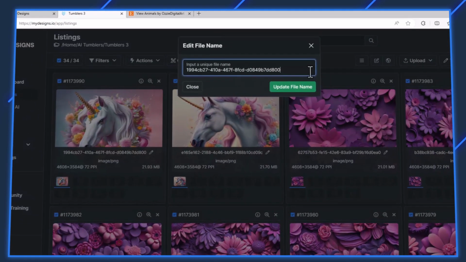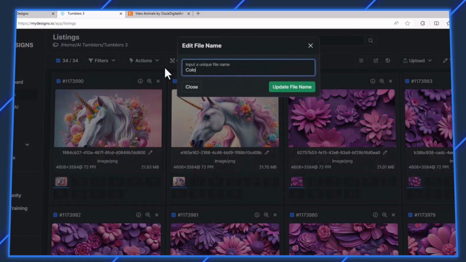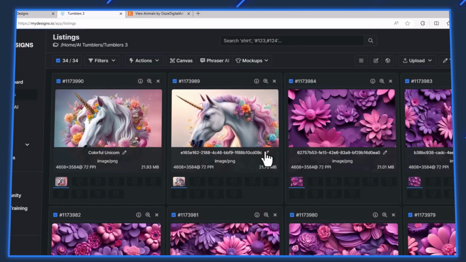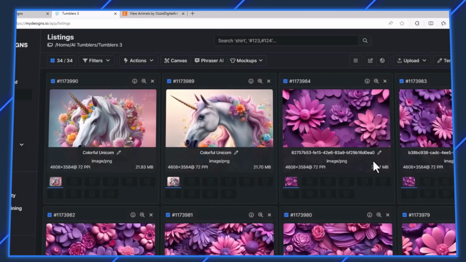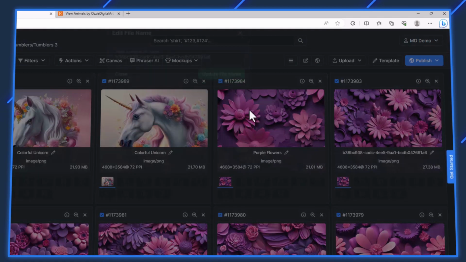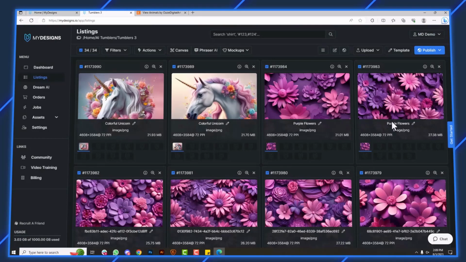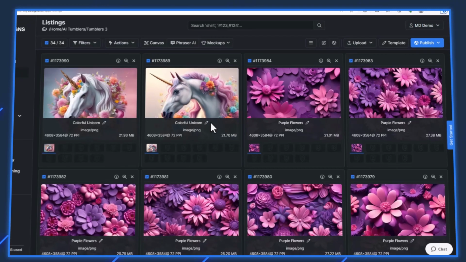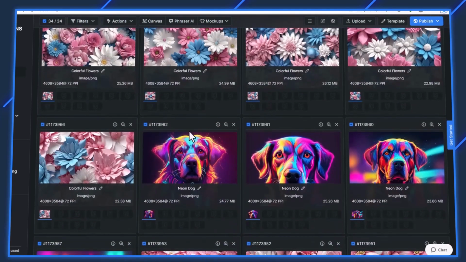You just click this little pencil icon. Let's say colorful unicorn. And a lot of these will be the same from the same prompt. So do that and just keep going. Purple flowers. Nothing crazy, right? Now I'm going to go through and rename all those, and I'll resume the video when this is done, because it's going to take a second. Alright, so I went through and renamed all of these, as you can see.